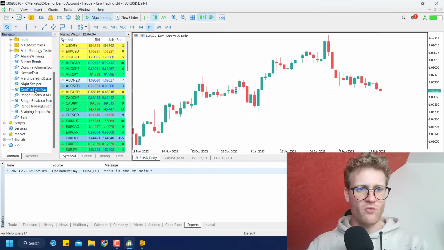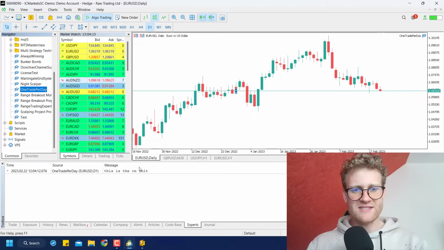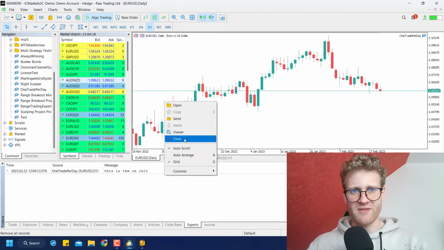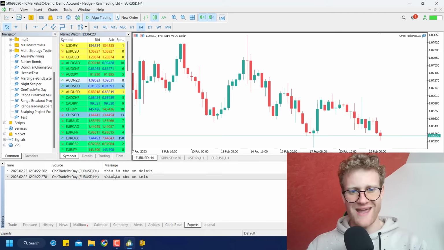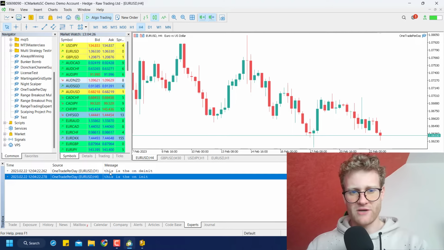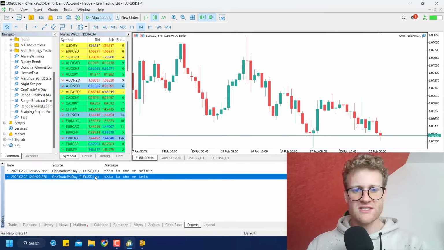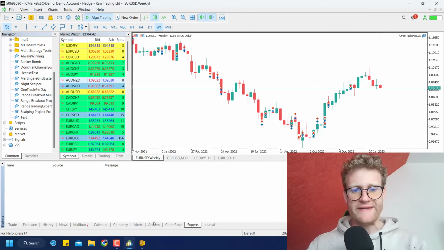So if I now run the program again on the chart, and I can clear this before I do this. So if I run the one trade per day program again, if I click on OK, you can see it triggers the onInit function. Also, for example, if I change the time frame, you will see that it calls the onDeinit function and afterwards the onInit function. But what is really interesting is you can see here, it first of all calls the onDeinit function on the old time frame, the D1, and then calls the onInit on the new time frame, the H4. And this is how the onInit and onDeinit function work.